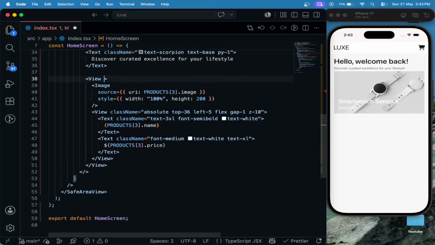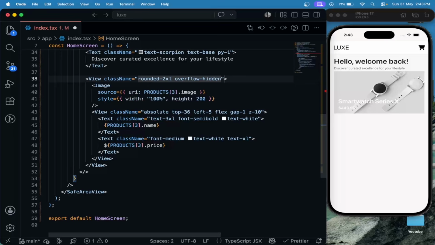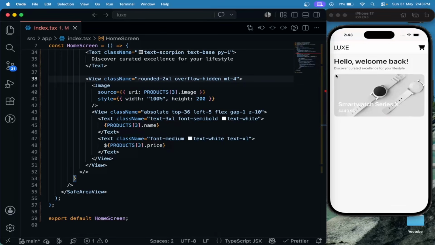Now I'll give some CSS to this view as well. I will make the rounded as 2XL, overflow hidden, and margin top will be 4. Now this image have border radius and some margin top.